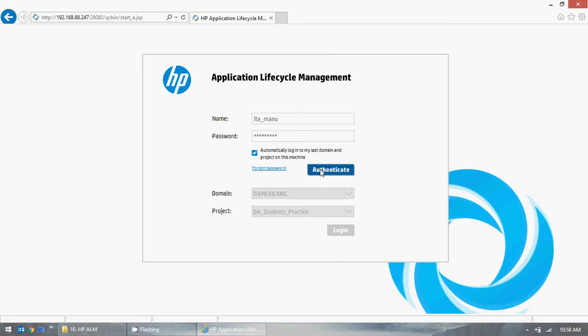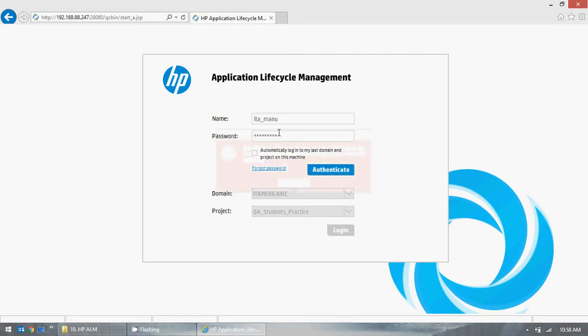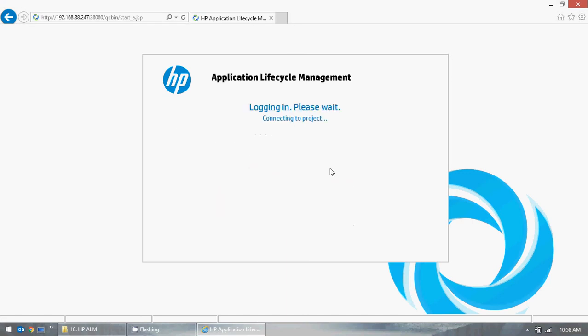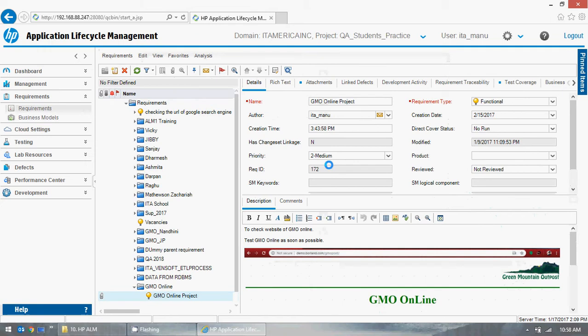and authenticate. Sorry, something happened. Okay, good. Probably I mistyped this password. Something went wrong. Okay, so what happens is you can only use this in the IE browser.